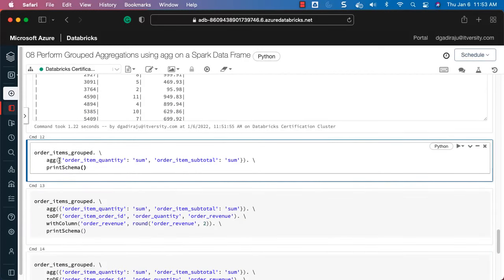As part of agg, we can also pass a dict to it. When we want to pass a dict to it, then we have to pass the mappings between the column names along with the corresponding functions. In this case, this dict contains two elements. The first element's key is nothing but order item quantity. The value is nothing but the sum function. The second element's key is nothing but order item subtotal. The value is nothing but the sum function. Even using this approach, we should be able to compute the order quantity as well as revenue.